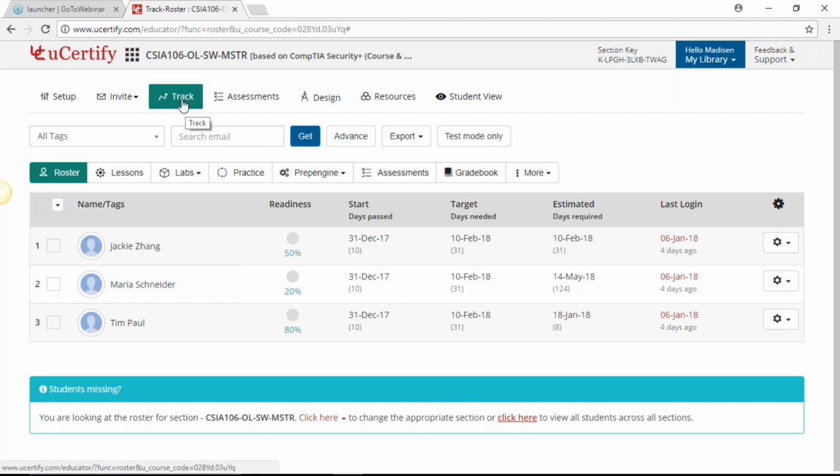Now using the track option available here, you'll have multiple tabs using which you can go through the report, starting with the roster available over here. Now within roster, you'll be able to see all your students who are there within your classes. If you want to take a look at the email address or the other details, say for example, here you can go through the readiness percentage that they have achieved in the course.